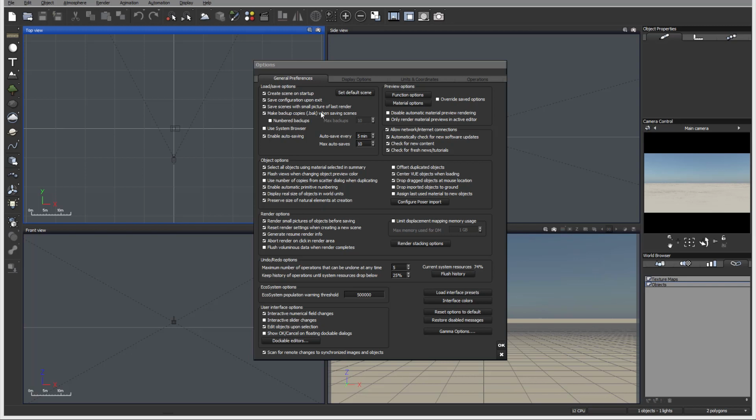Next, we have save scenery with small picture and last render. It creates this thumbnail view when you save your scenery. This one is highly recommended by me because I always have so many works. I need to go back and find an image of the picture, and thumbnails help to identify it properly. However, if you're going to work on large projects and you maybe don't want them, just names, you can uncheck this as well.